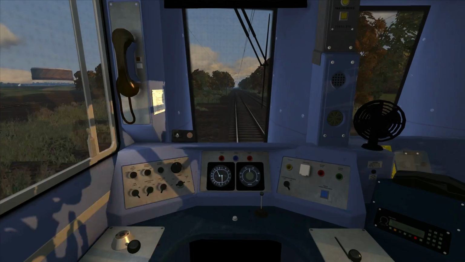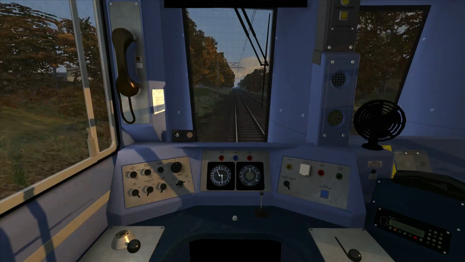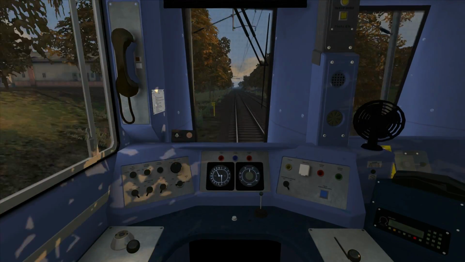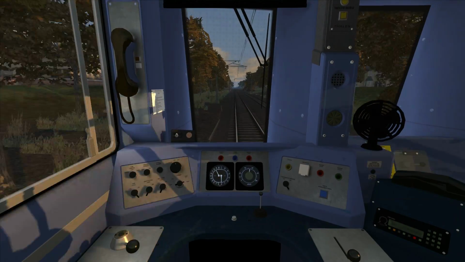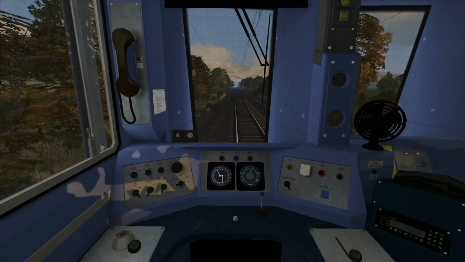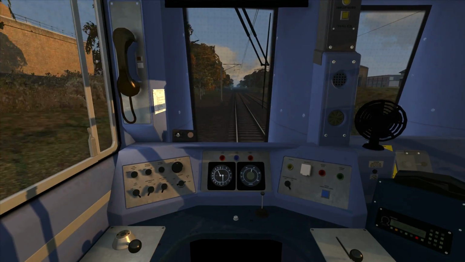Once we reach around 75 miles per hour, as I mentioned at the start, I'm then just going to cut the power down by 1 notch. And that will hold us at just below 75, around 74.5 miles per hour. And it will hold us at that speed pretty much all the way to Durham. So there's really not a huge amount for us to do once we reach that speed.